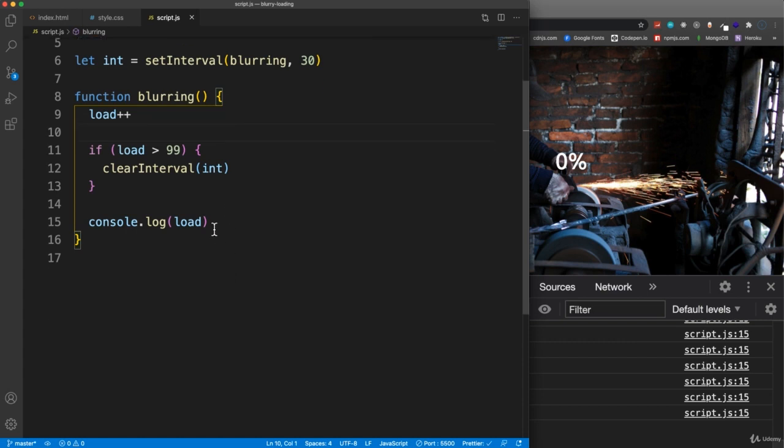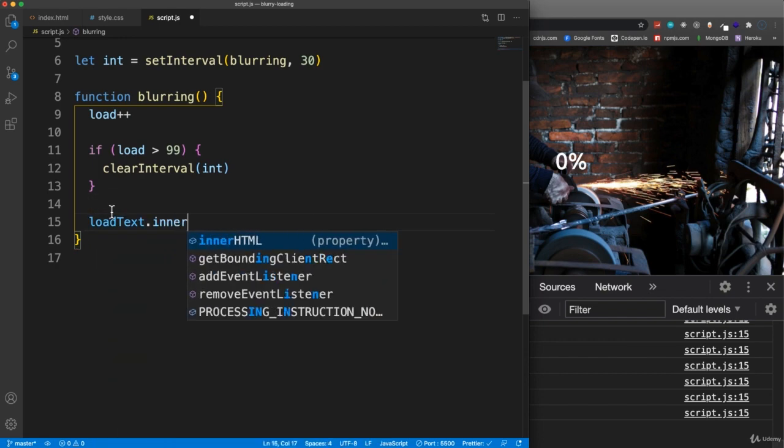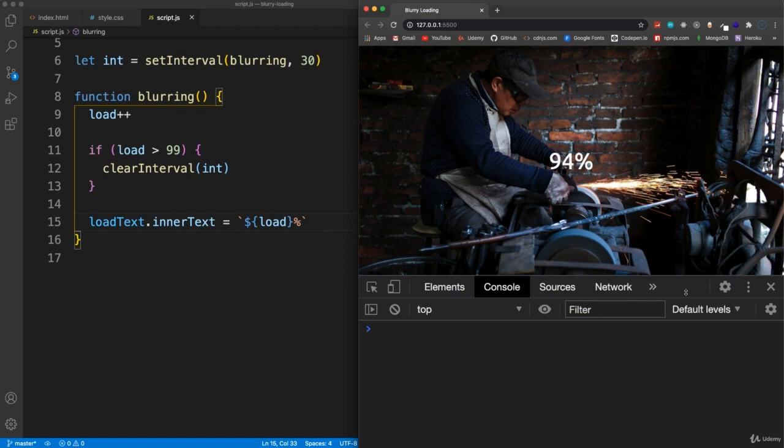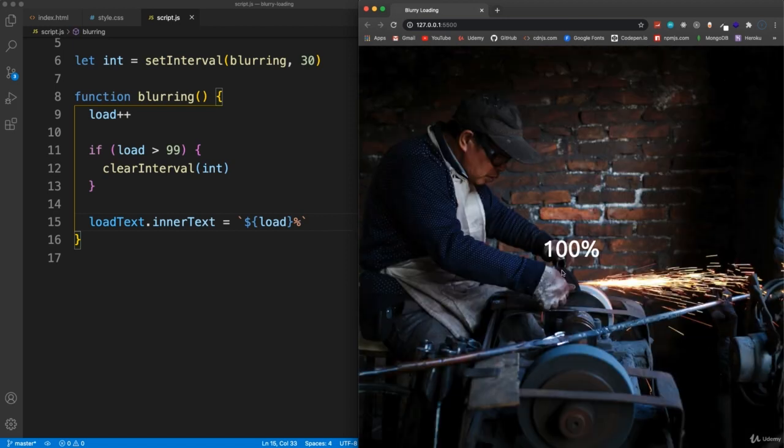Now, instead of just console logging, obviously we have some stuff in the DOM that we want to change. One is going to be the text. So let's take the load text and set the innerText value, and I'm going to set that to, let's use some template string here, and we want the load, whatever that is at the time, and then just a percentage sign. So if I save that, you'll see that this will start counting up to 100. And also the way that I want this to show is not only count up to 100, but it's going to start fully opaque, and then it's going to start to fade out as it loads up.